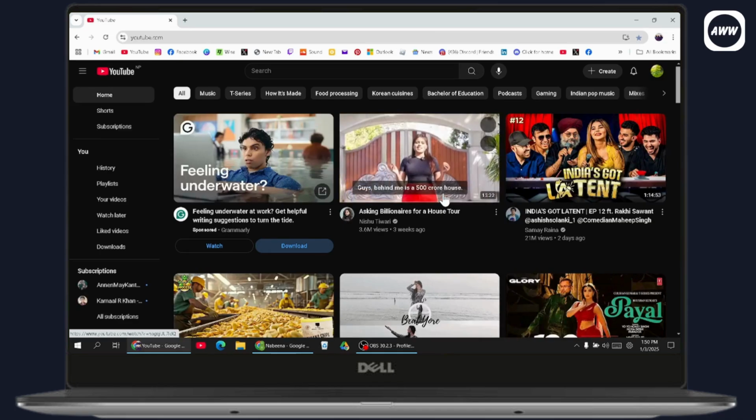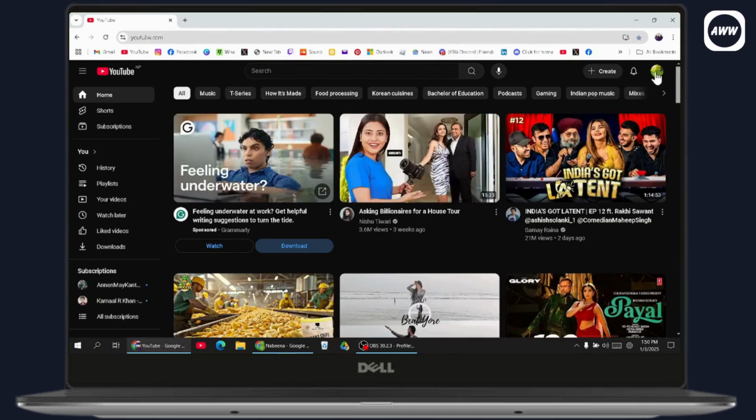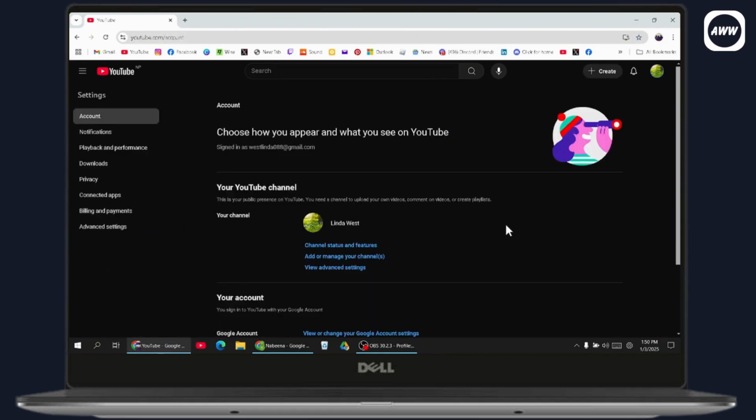Now, after opening YouTube, you just need to simply go to the top right, which has that profile option. Now, on the profile, you need to go with settings under YouTube. Now, under your YouTube settings, you'll have this kind of interface, right? So you just need to simply go with add or manage your channels.